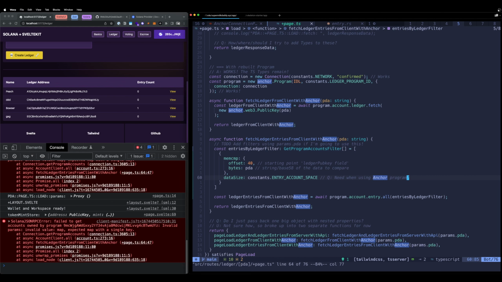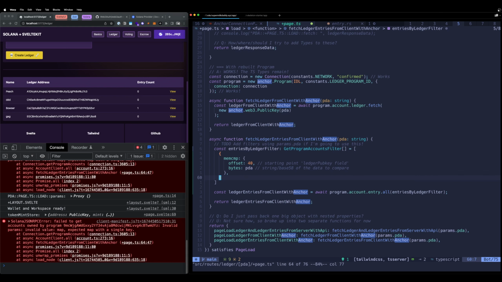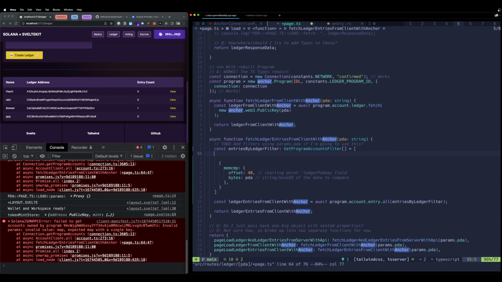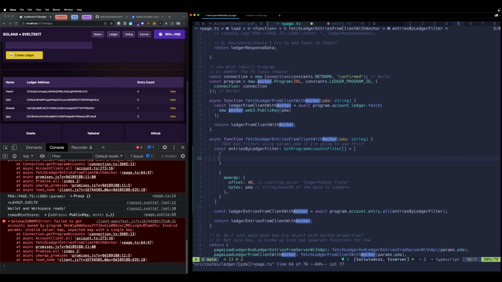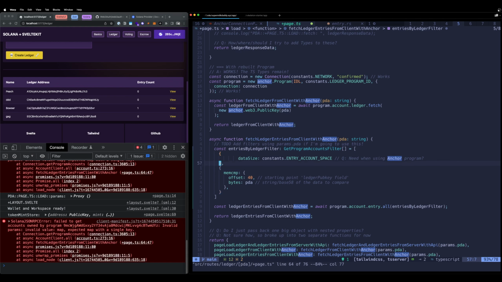Oh, hang on. I think I've got this. I think I made a mistake. I think that would work, but I actually think I need my data size. I think I need to separate these. So it is an array of filters. This right here is just one filter, and it's using the dataSize filter.